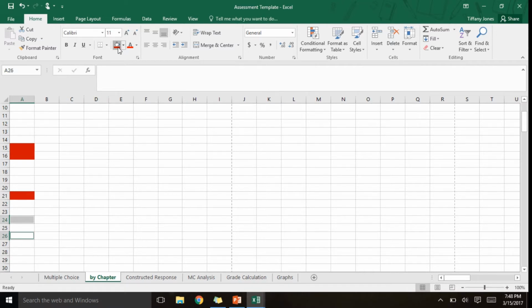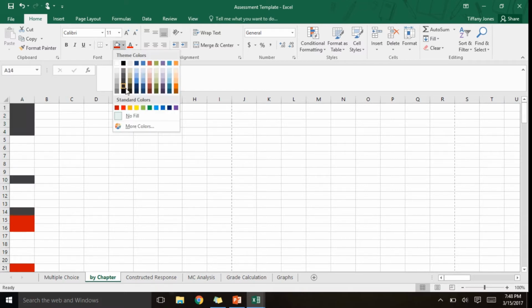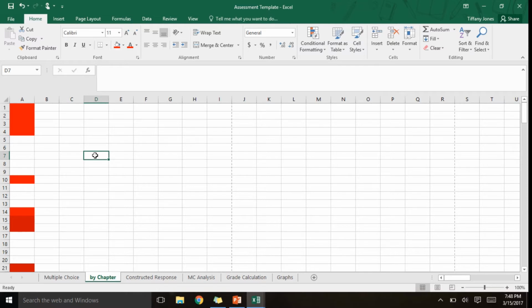For me, I go in order by the color. The very first chapter, I make the darkest red. I then do the next darkest red for questions 1 through 3, 4, 10, and 14. It's going to be the next color red. And then I have 6, 7, 8.